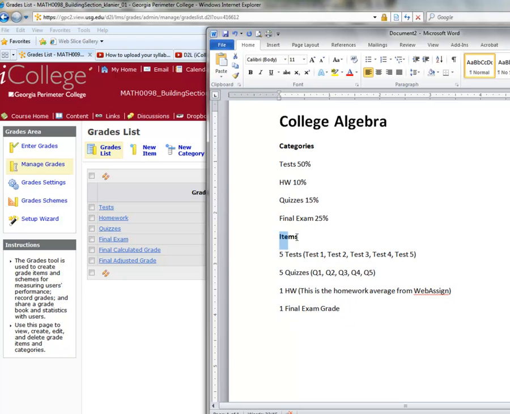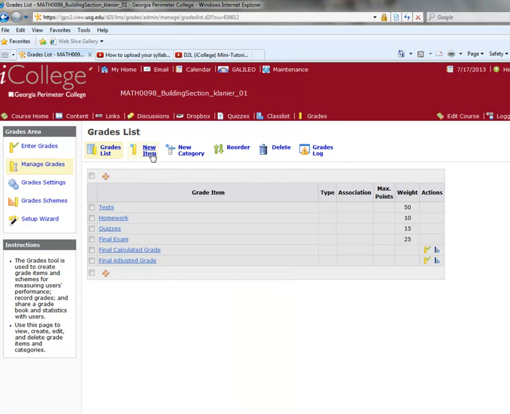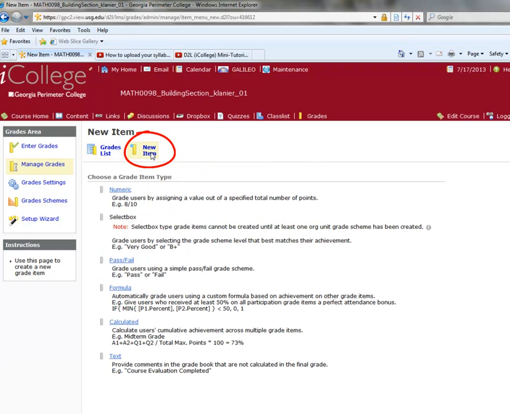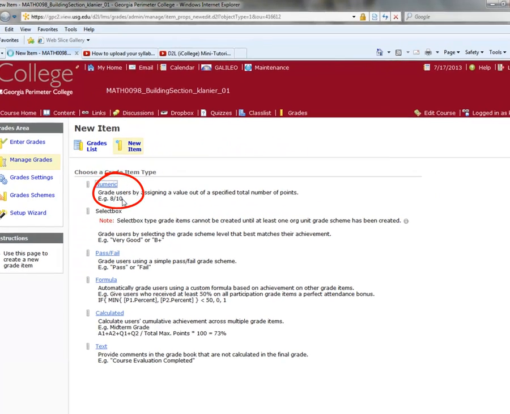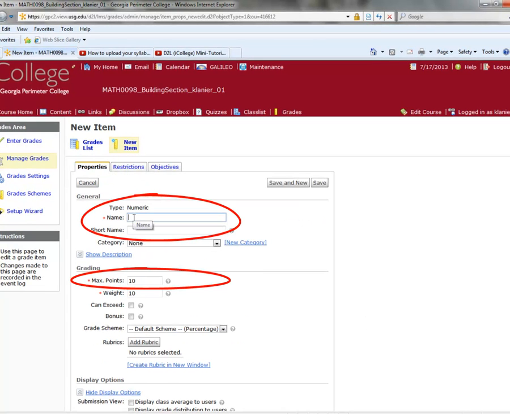So these are our items. So now what we need to do is click on New Item, and we want it to be numeric. This item is going to be Test 1, for short, T1. We have to enter the category falls under tests. Our max number of points is going to be 100.